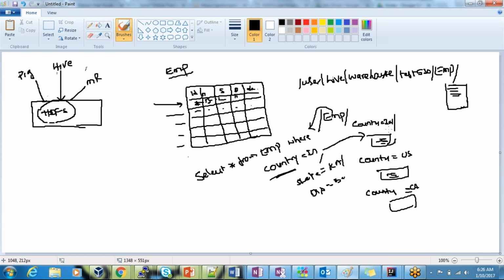So in this case, what do I need to do? You need to create one temporary table. Then you need to use an insert query, fetch those records, and put them into your partition table. That is what we have to do.